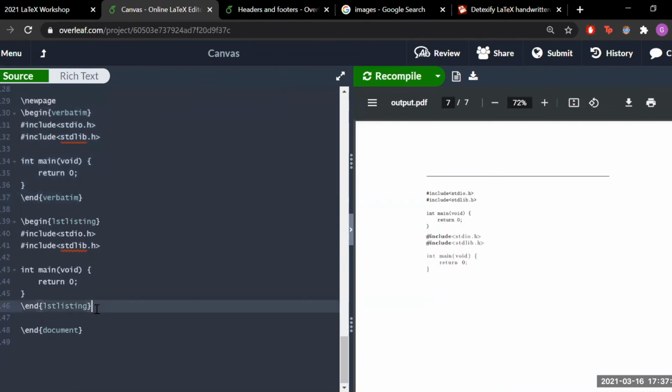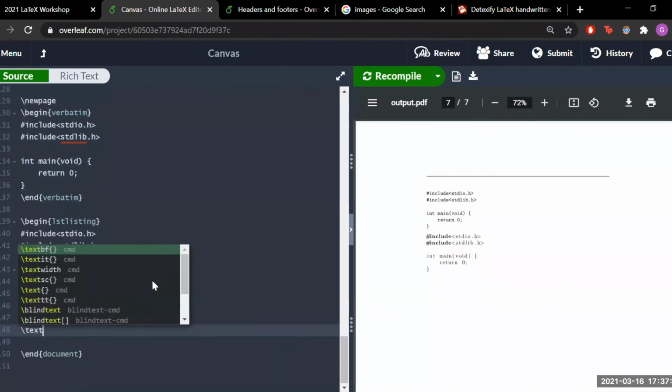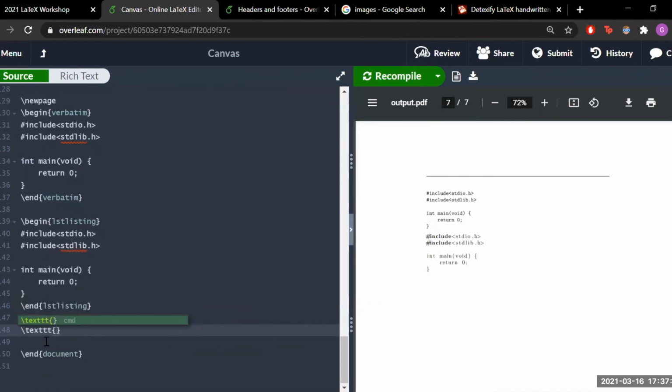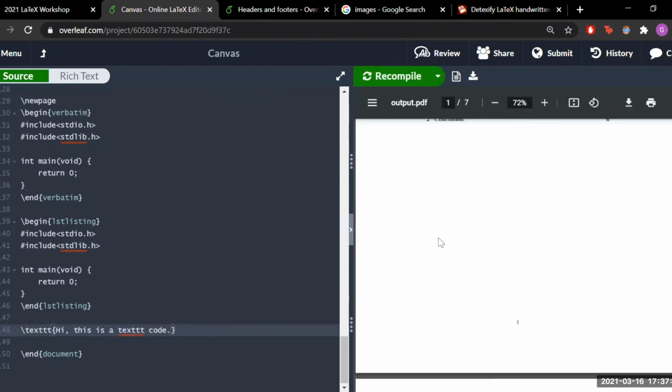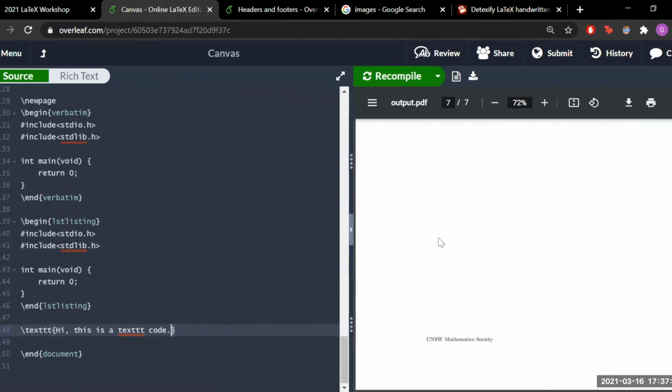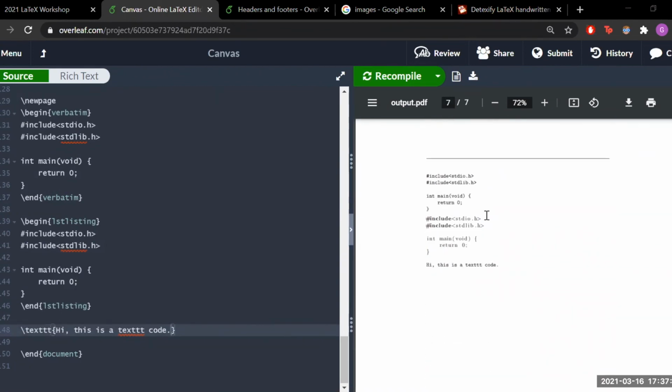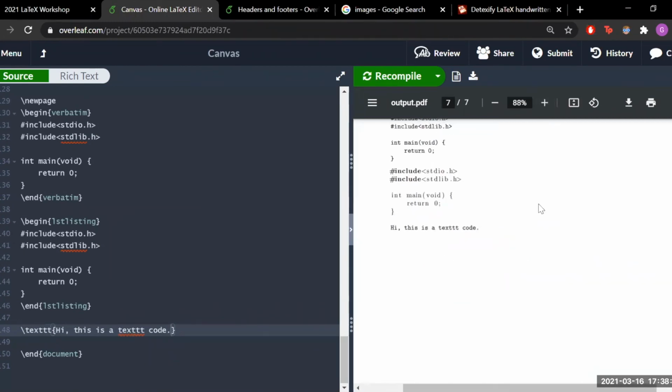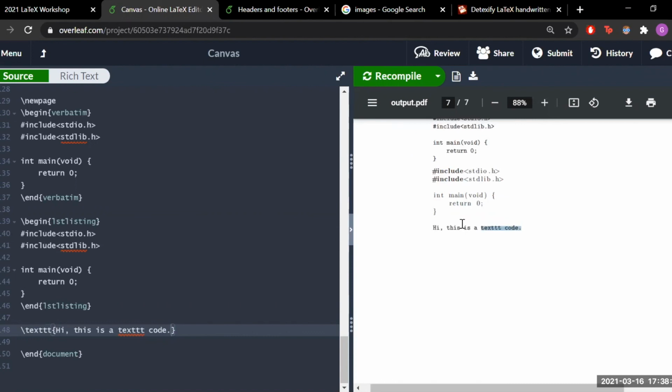Or if you want to have a one-liner, then you can just use \texttt. And \texttt basically will make it look like source code. So, hi, this is a \texttt code. And it will pop up with this. So you can have a look and see that indeed you do have this sort of syntax here.